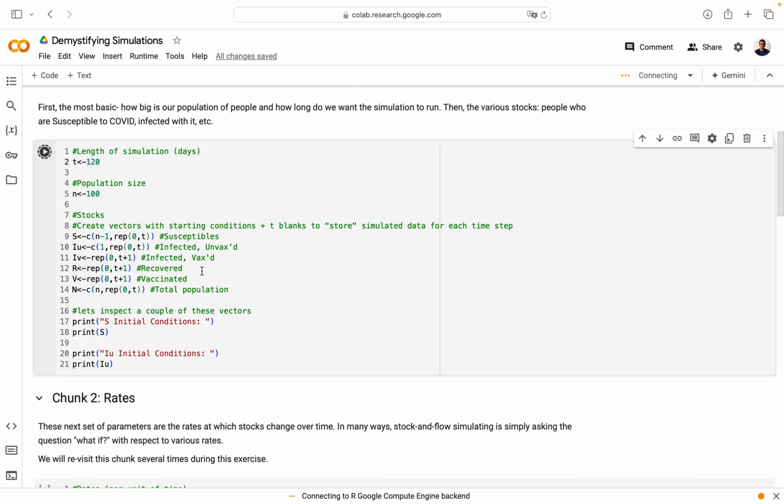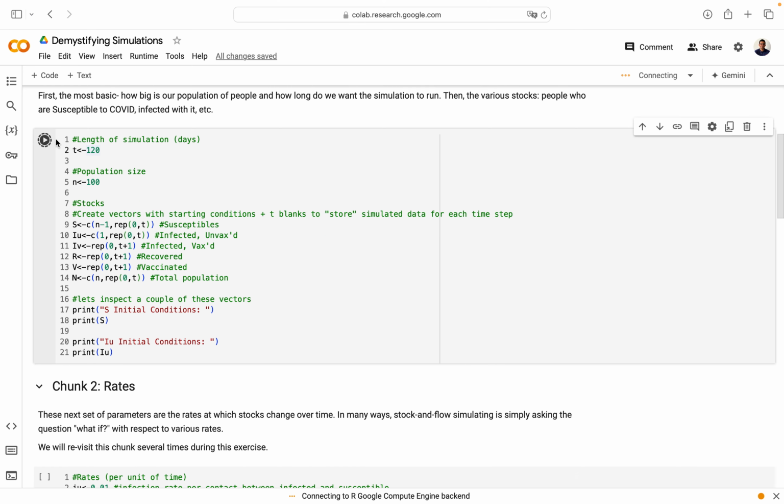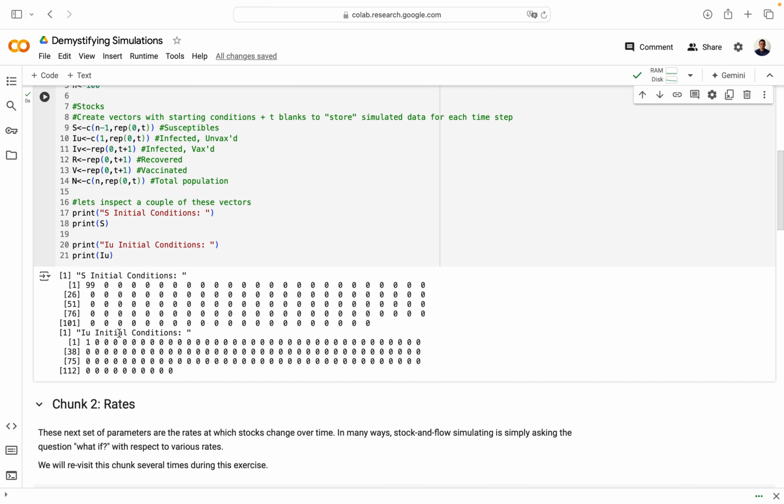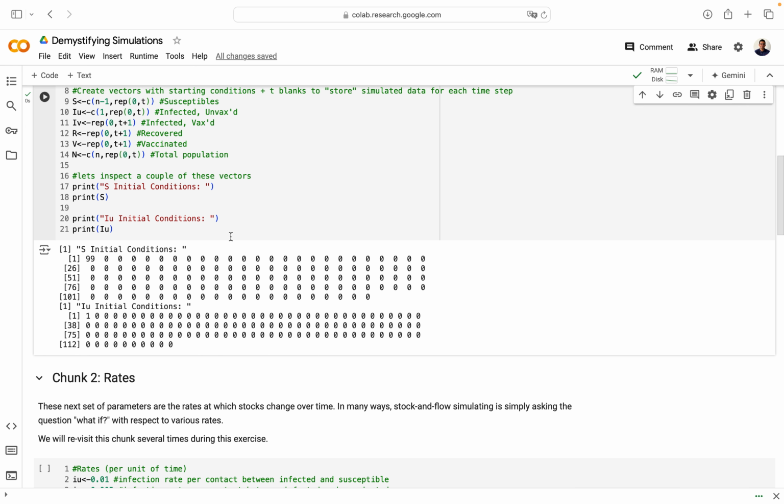Usually it takes a few seconds to run the first chunk as it connects to Google, and there you go. Right, so now you can see what this looks like, these initial conditions, right? So for susceptibles, you start off with n minus 1 susceptibles, right? So this is 99 susceptibles, one infected, and then everything else is 0. And we'll fill in these zeros with simulated numbers as we run the simulation, right? And so we have these vectors for each of our stocks.